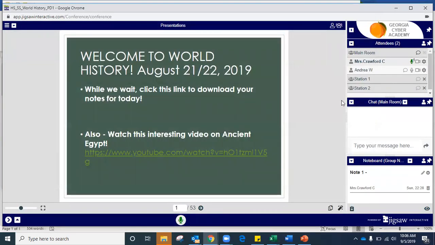Now, once you have auto-assigned your kids, if kids show up late to class, you might just want to keep scrolling up to the top occasionally. And if you see someone has shown up in the main room, you can just drag and drop them into a station, and they can start wherever they are.